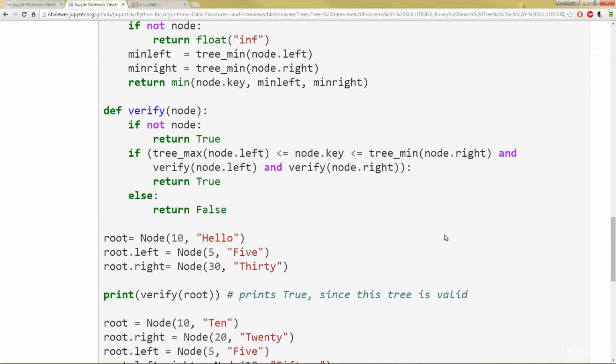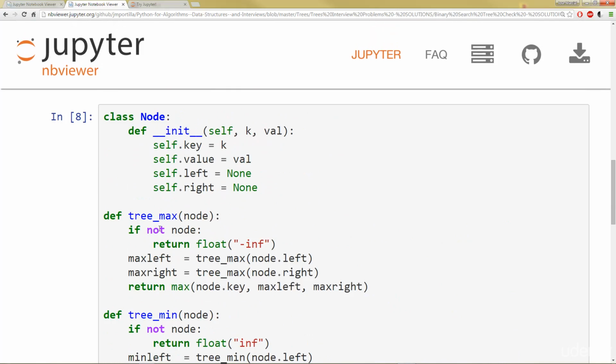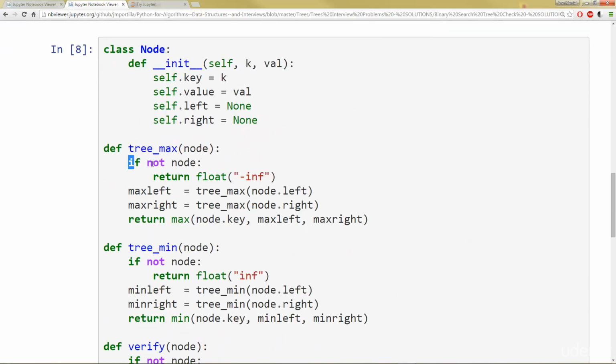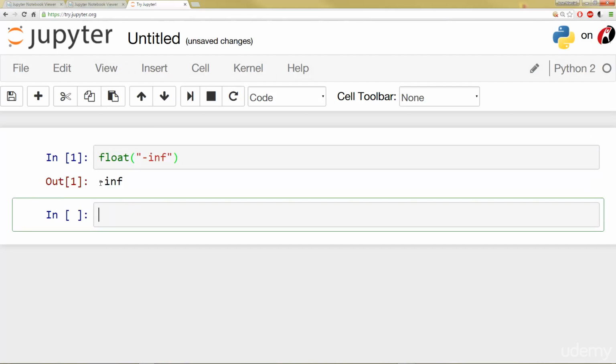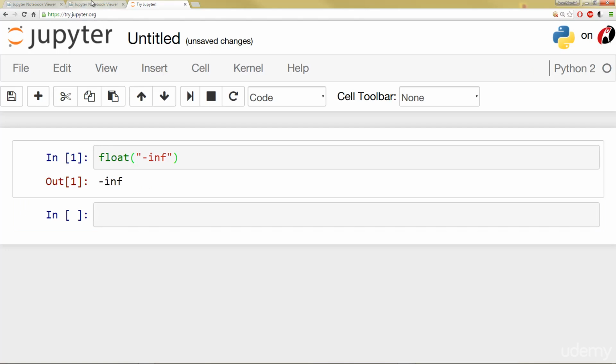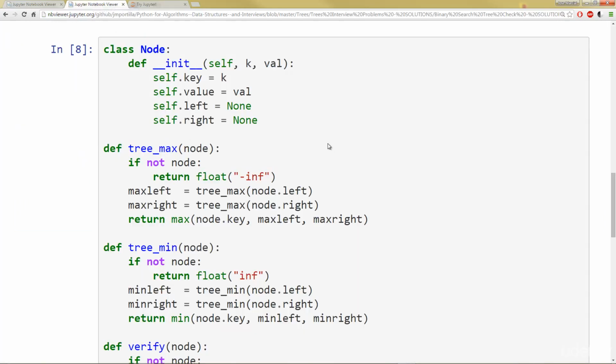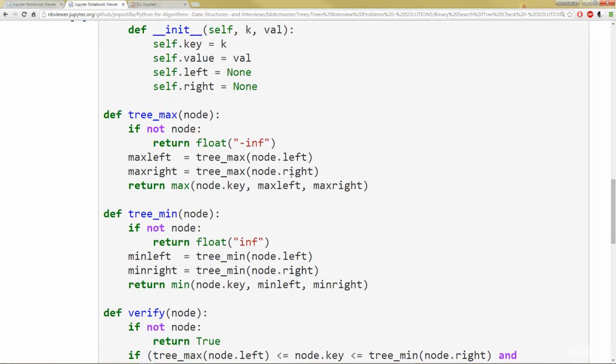If we go back up here, what's happening in tree max is, if not node, just return a float of negative infinity. What this allows us to do, if I just copy this and go to an empty cell in Jupyter, is have negative infinity in Python. But coming back to this, if it's not a node, you just return negative infinity. Otherwise you have max left and max right variables, which are equal to the recursive calls on the left and right nodes, and you just return, again, key, max left, max right.